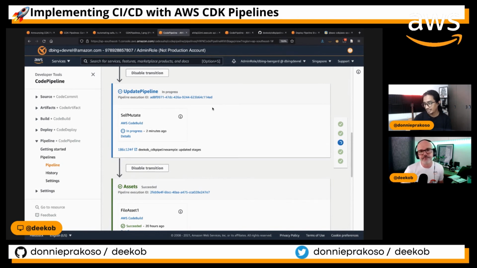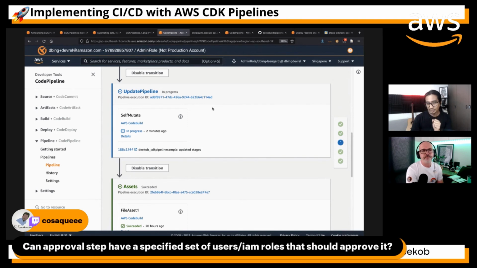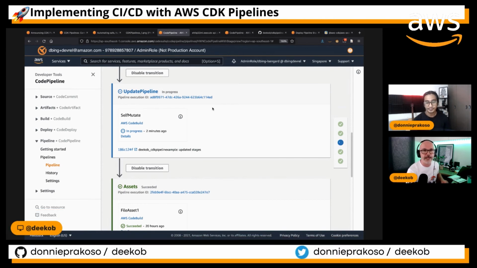Cool. Last question. We have a question from Kosaki. This relates to the manual approval that I asked you about earlier, Derek. Can an approval step have a specified set of users or IAM roles that should approve it? Oh, that is a great question. Like any manual approval, you can set up IAM rules.